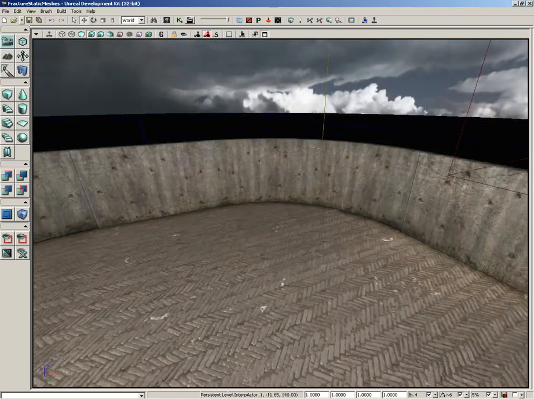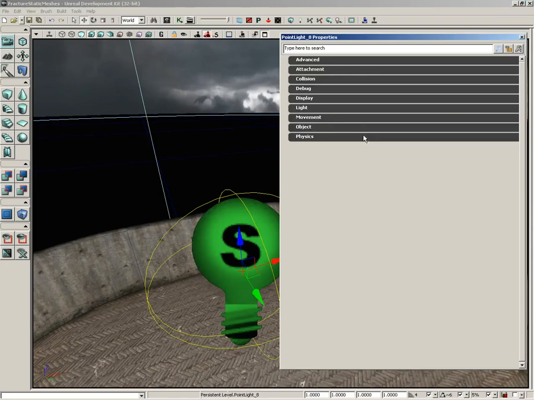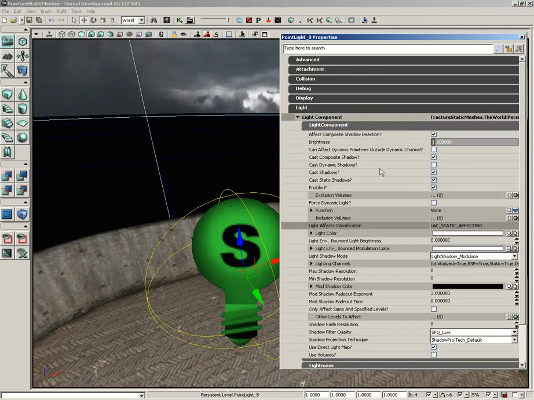So with all of that said, let's go back over here to our light and open up its properties. Affect Composite Shadow Direction will just affect the direction of the single shadow created by a light environment. So if you have multiple lights affecting an object, if that object is being lit by a light environment, you'll only see one shadow, which does help boost performance. Now down from here, that was kind of wordy, wasn't it?